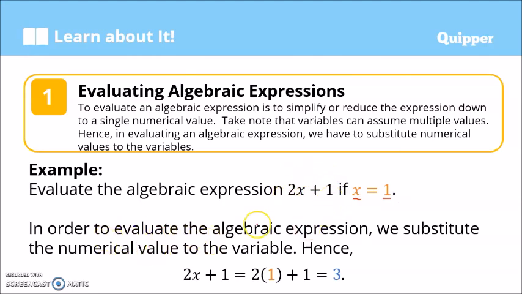So, in order to evaluate the algebraic expression, we substitute the numerical value to the variable. Hence, we have 2x plus 1. Yung x, papalitan natin ng 1. And just like I said in our previous lesson, if we have a constant and a variable side by side, it means multiplication. Okay? And so we have 2 times 1. So, eto sana x. Pinalitan na natin siya ng 1.